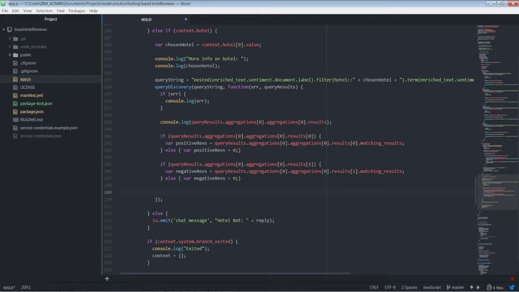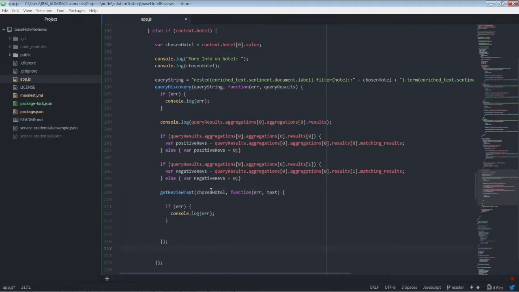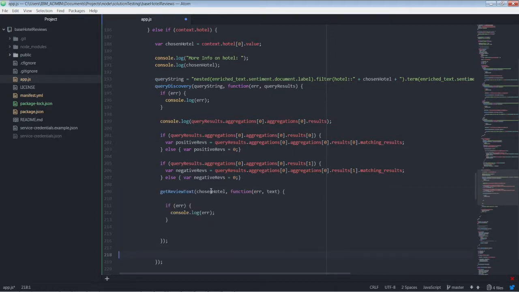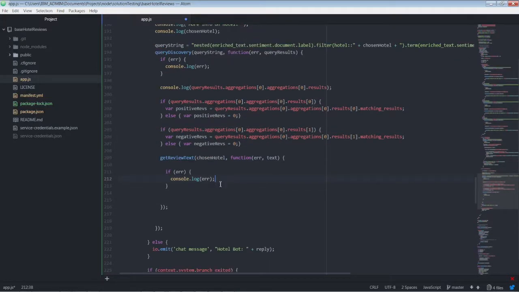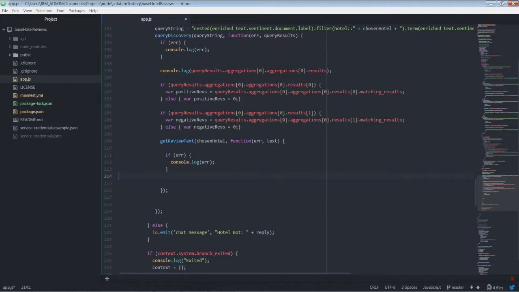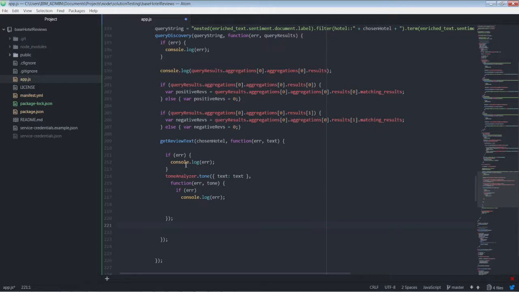So go ahead and copy that from the lab document and paste it here, just where we deleted those lines. It should be right under these two if statements. And so now you have a call to the getReviewText function. And then in the callback, we're going to be adding some code, basically just under this if statement.